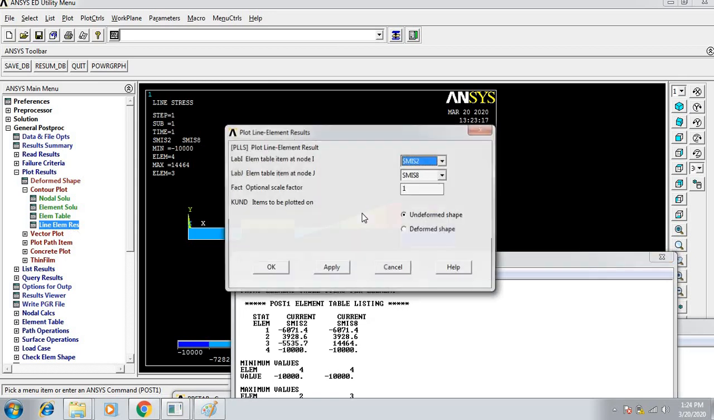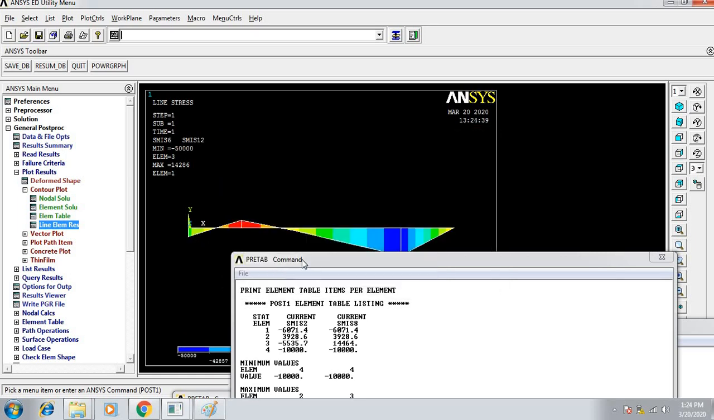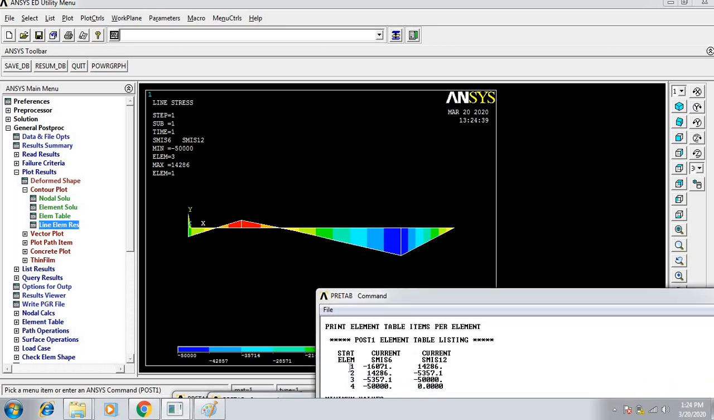In the same way, click on 6 and 12. With 6 and 12, you're going to get your bending moment diagram. You need to do the interpretation the same way. Say, for example, I'm going to show only element 1. For your element 1, SMIC 6 means the value of bending moment at the starting node of that element, and SMIC 12 means the value of bending moment at the ending node.